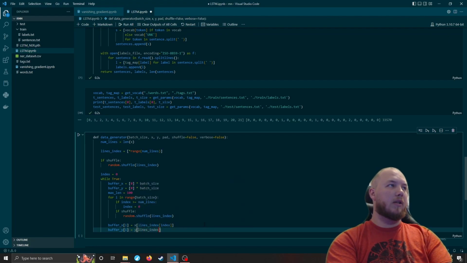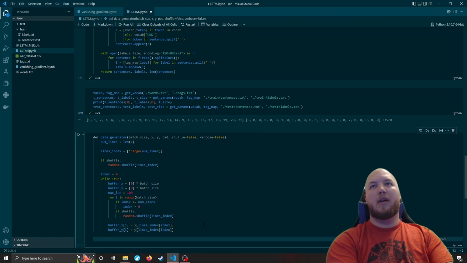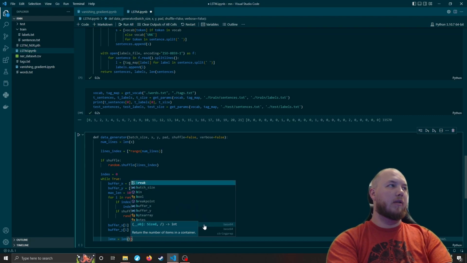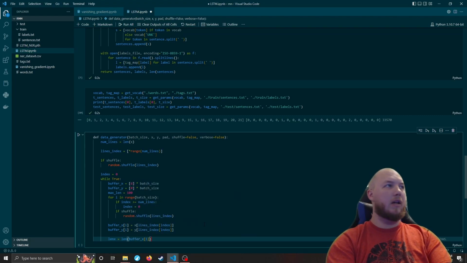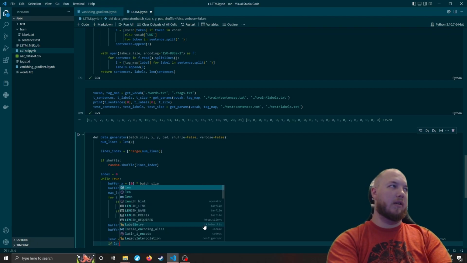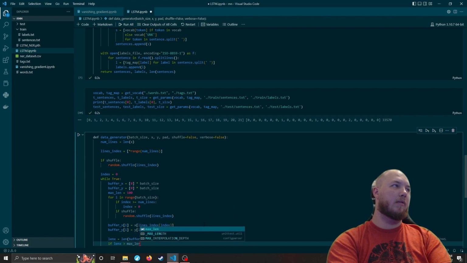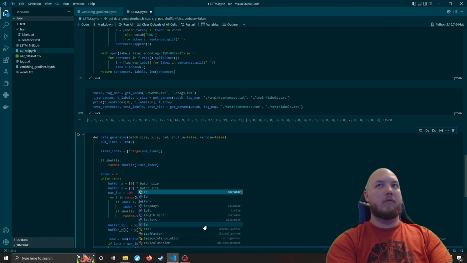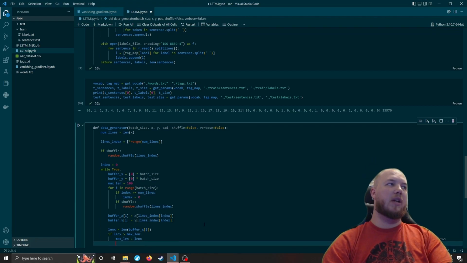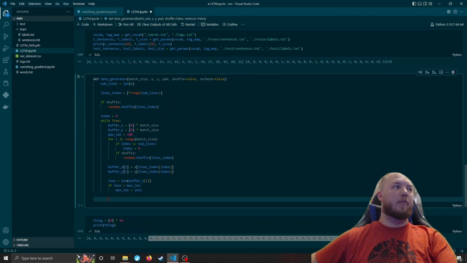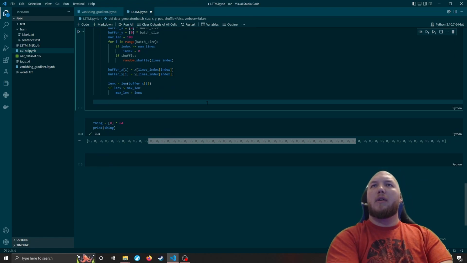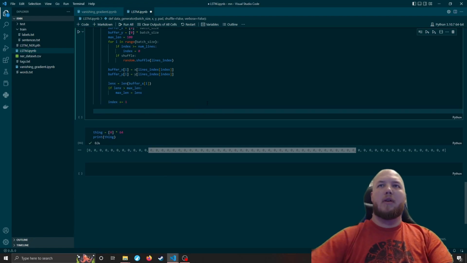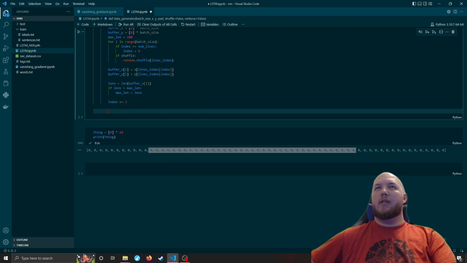Y, lines index, index. And then we are going to take length of X, then buffer X, I. Then we're going to do if the length of X is greater than the max length, max length is assigned to length of X. This way we can keep track of the longest length item in any of our batches. And then we're going to increment our index by 1. Then now I gotta scroll down so I can see.